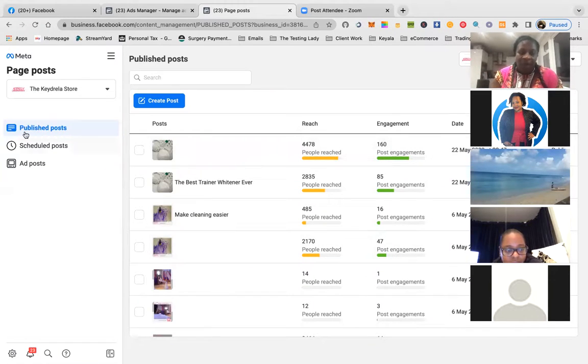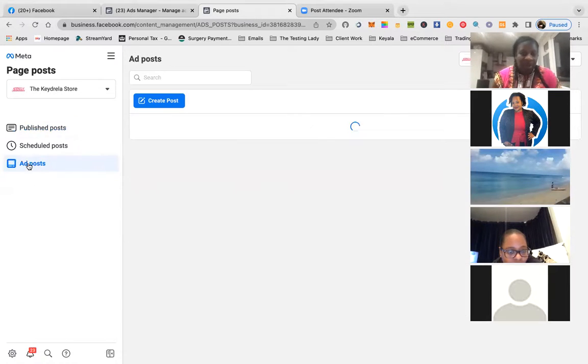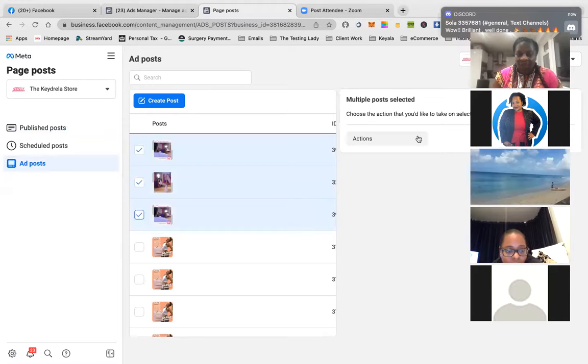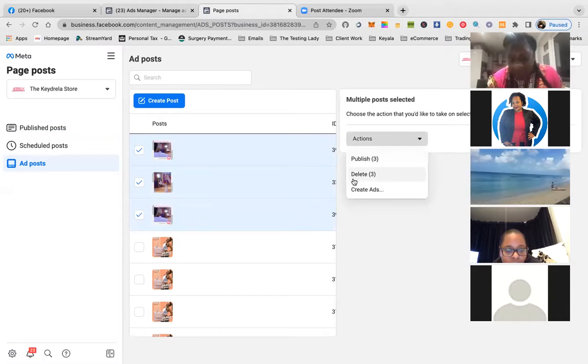So you have three options: publish post, schedule post, and ad post. We will go to our ad post. Now I don't currently have any ads running because these are old ads. All you would do is select your post, and then you will go into publish. Do not click delete, guys, because I clicked delete the first few times I was doing it, and it actually deleted my ad. So do not click delete, click publish, and you want to click all the videos.